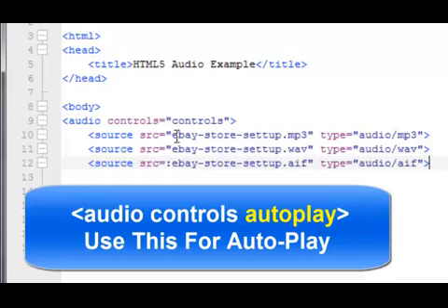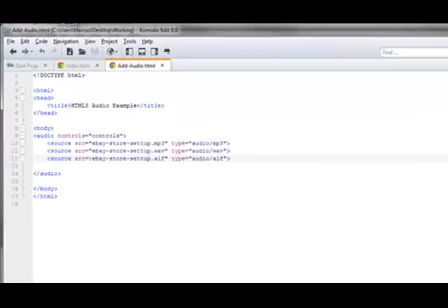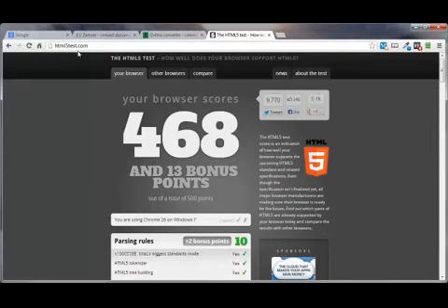And here we have the different source files. And I've got the MP3 set up first, then the WAV file set up second, and the AIF set up third. Now, you may not need all 3 of these. Let me show you a few sites that might come in handy for you. Now, the HTML5test.com site will keep you up to date on the different formats that the different browsers support. I mean, all of them.